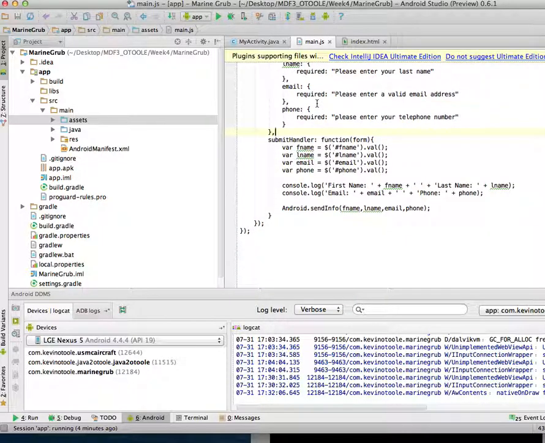I had a pretty good week. Other than that assets folder hiccup, everything else went pretty well.